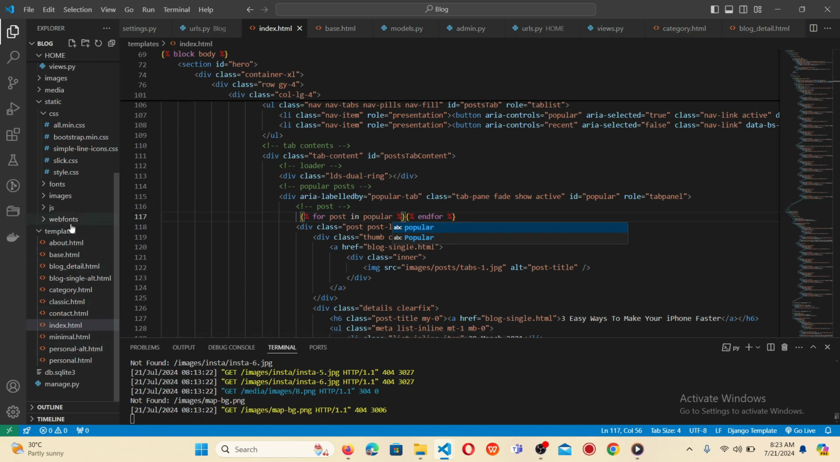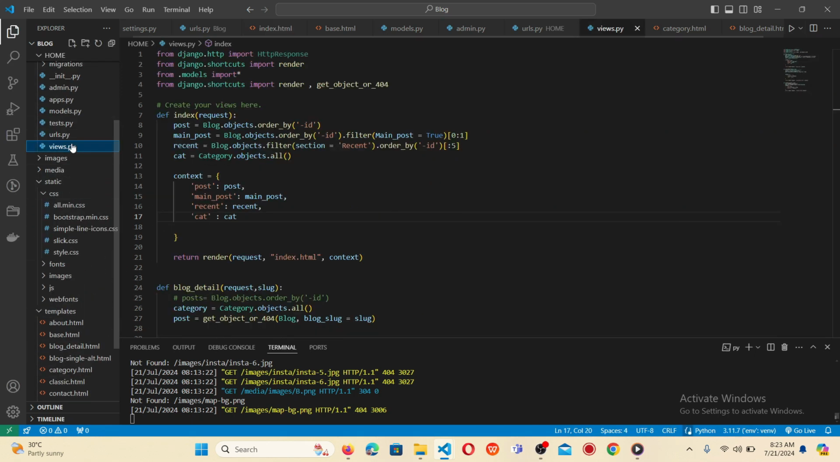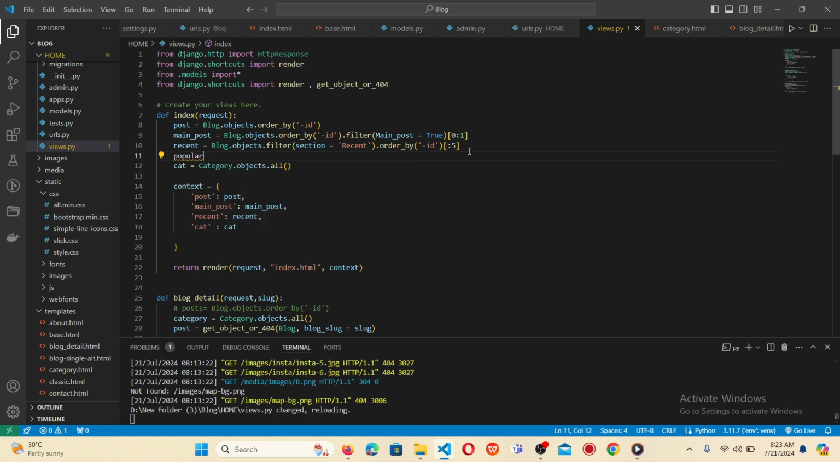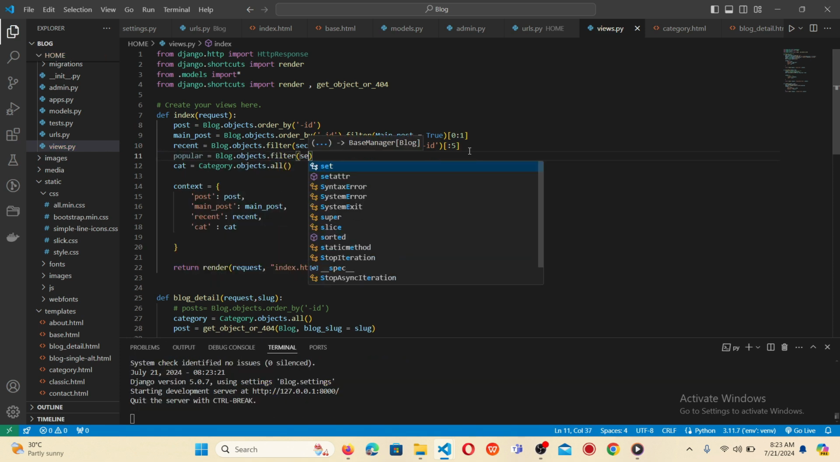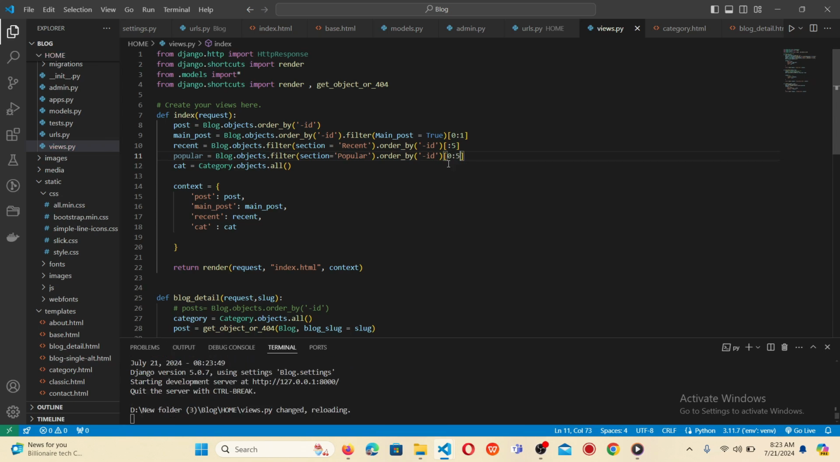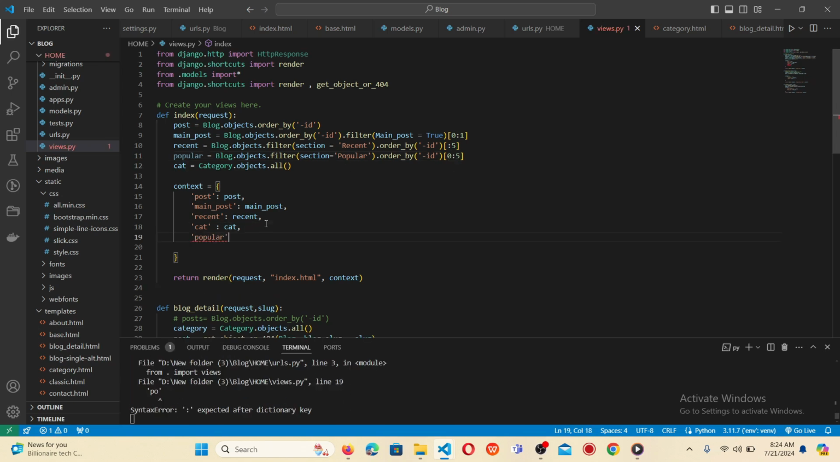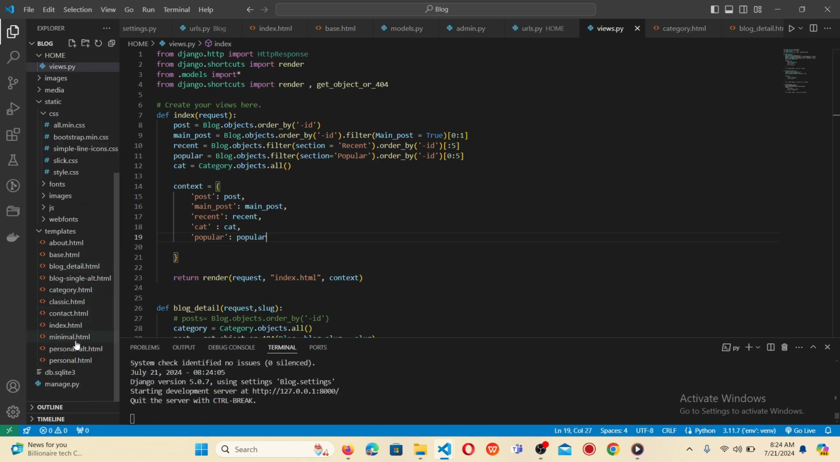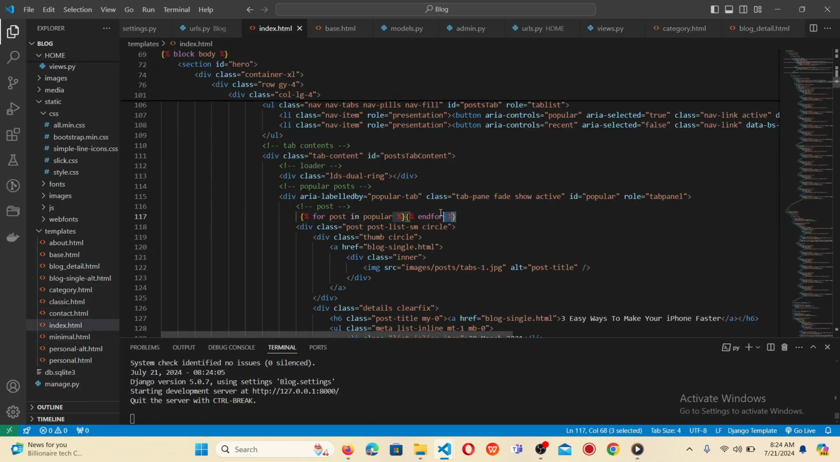First we need to define it in views.py. I've not defined popular, so let's define it. Popular, and let's define it so that only 5 posts are available here. So defined here, popular. Okay, done. So let's change the index.html file. Okay, we have made it.